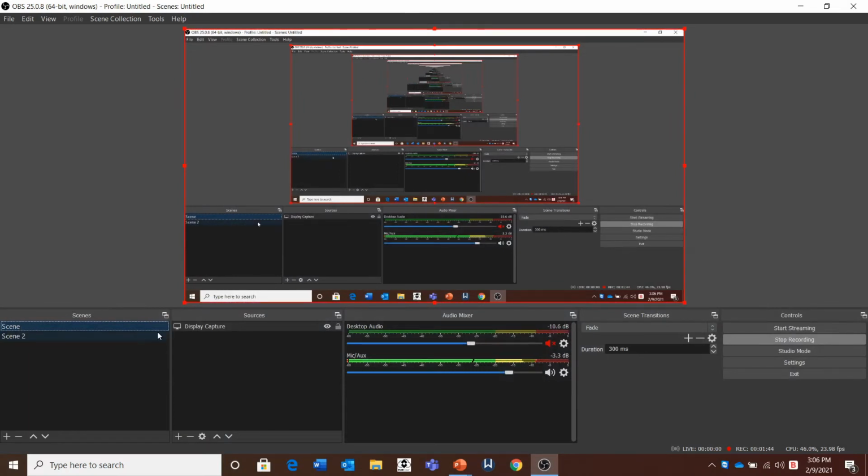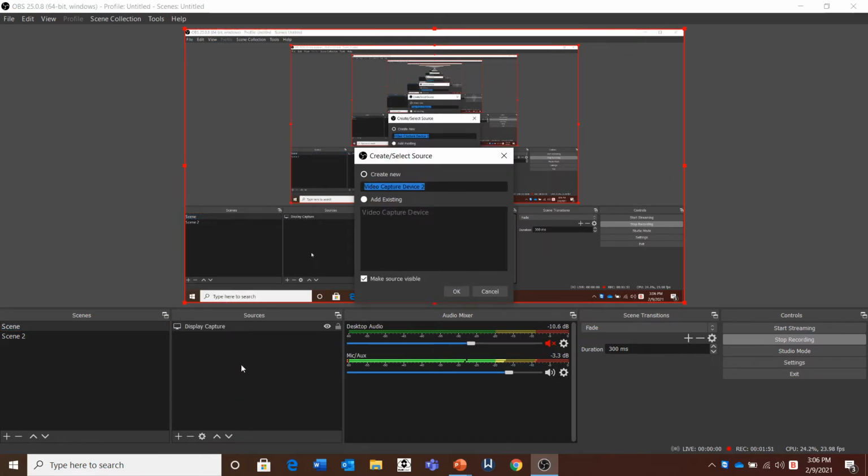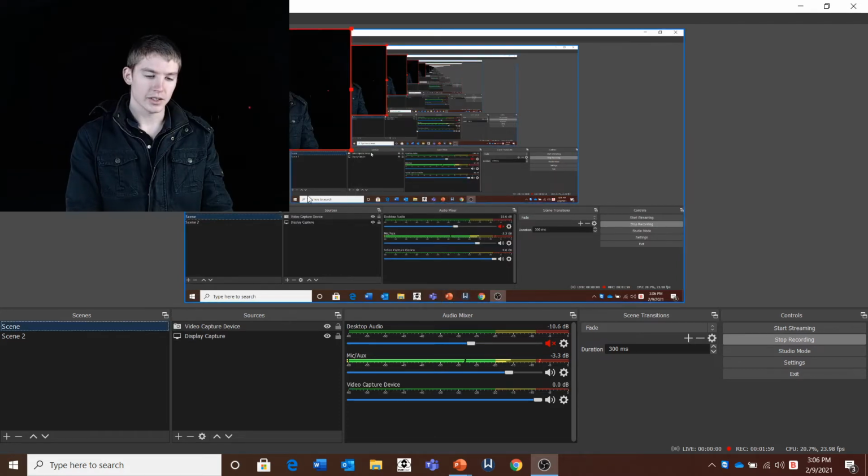So how do I get a video capture in this scene? Well, I have to add it to the sources. So let's press plus, then video capture device. I've already got the video capture device in OBS Studio, so let me press add existing, and I'll press OK, and there it is right there. So I can move that there.